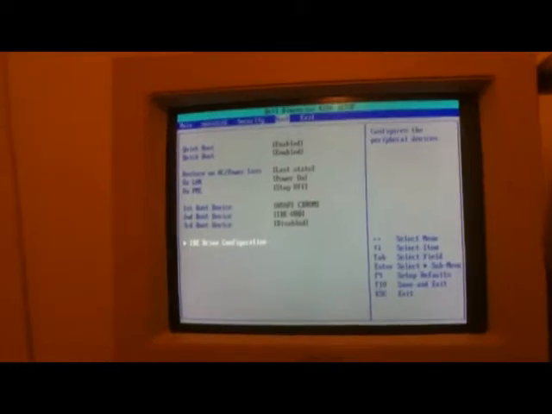Third boot device, I don't have one. IDE device. And if you mess that up, primary master, and exit saving changes, of course. Save your changes, and then it automatically reboots and goes into the operating system.